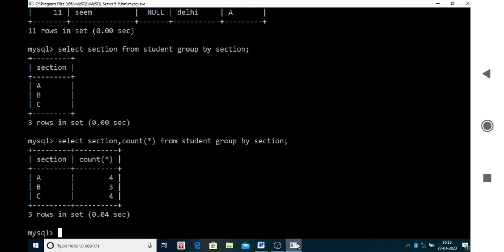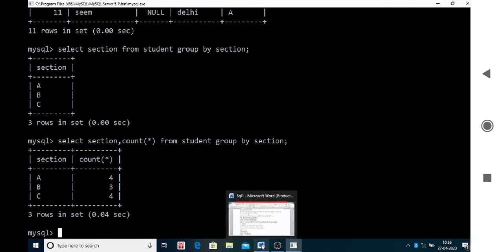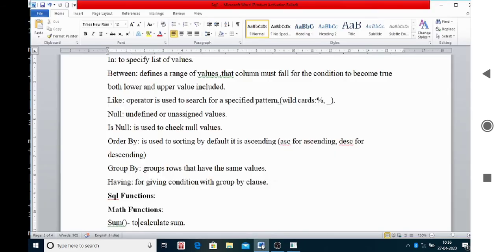Now if you want to give a condition with group by clause, then you have to use having clause. You will use having. If you have to give any condition with group by clause, you will use having.